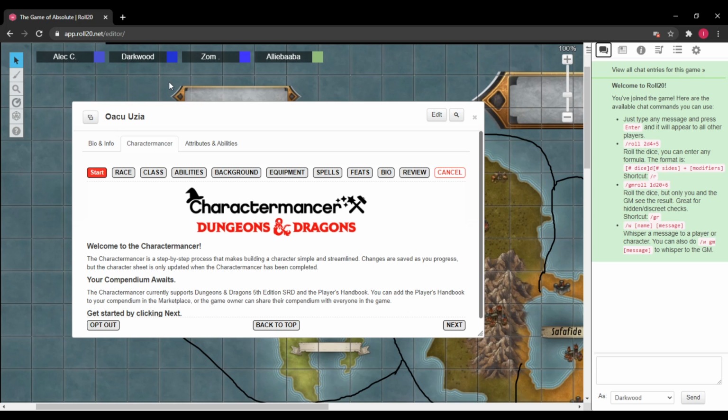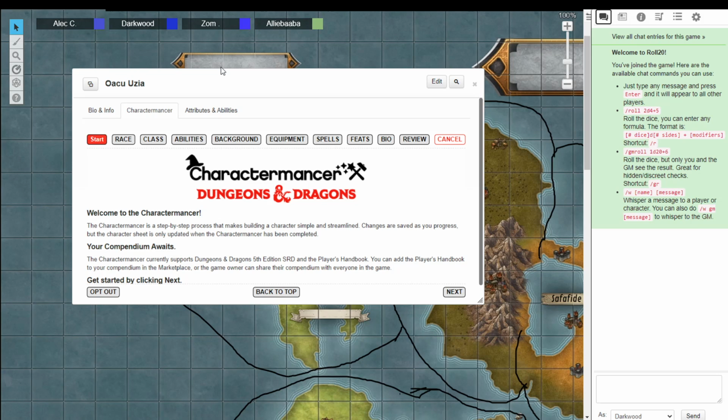Is there a way to full screen a browser so that you don't see the tabs at the top? F11. Thank you.